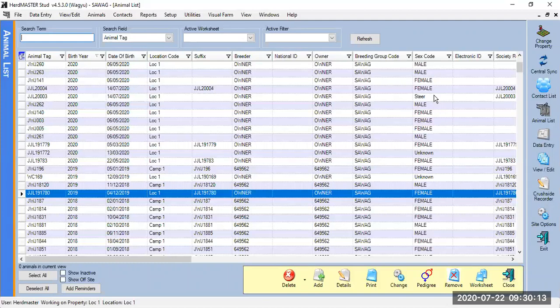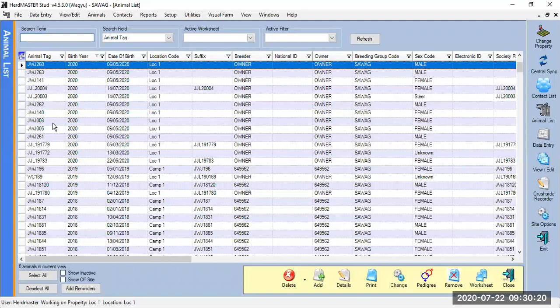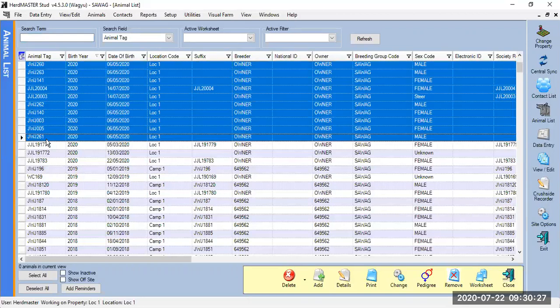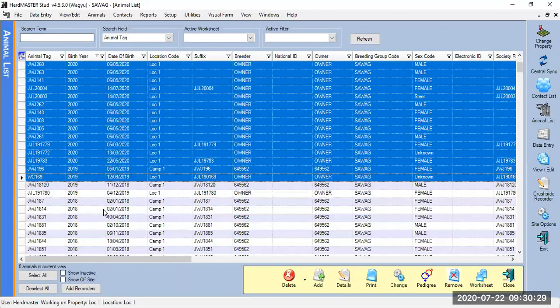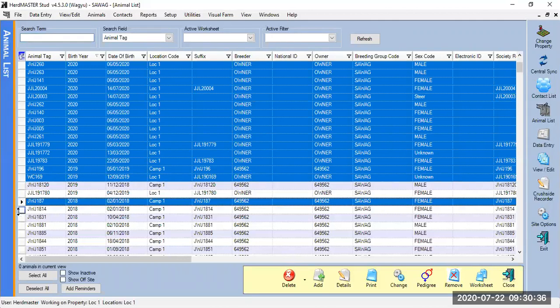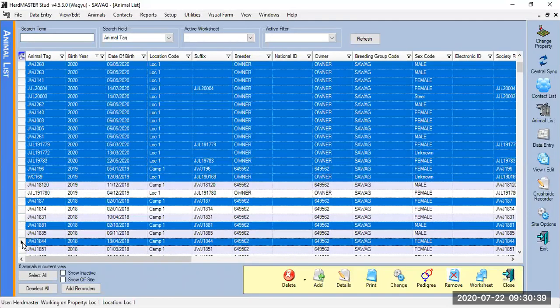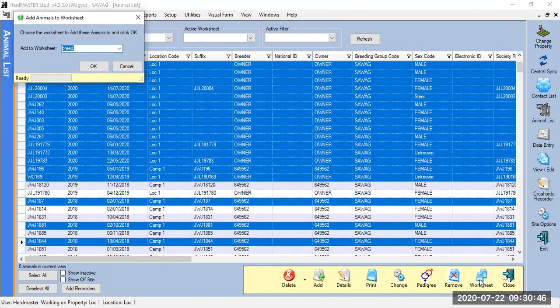So to create a worksheet, you would use your animal list screen. You can click on an animal, you'll see it turns blue. If they follow, you keep in shift and you scroll to where you want to go. If the animals are random, you keep in control, and then you left click again to select those animals. Bottom right, you would then click on worksheet.